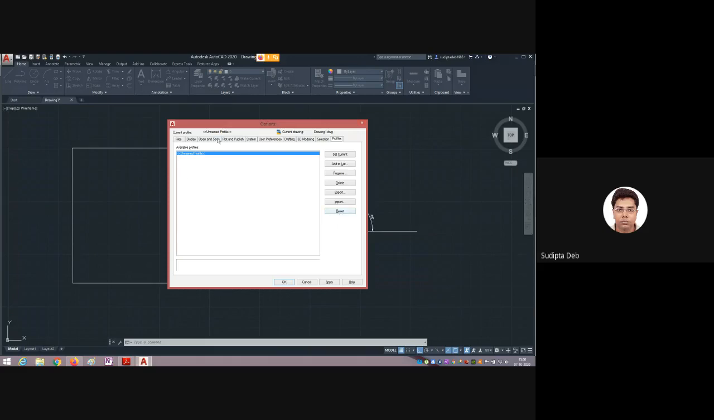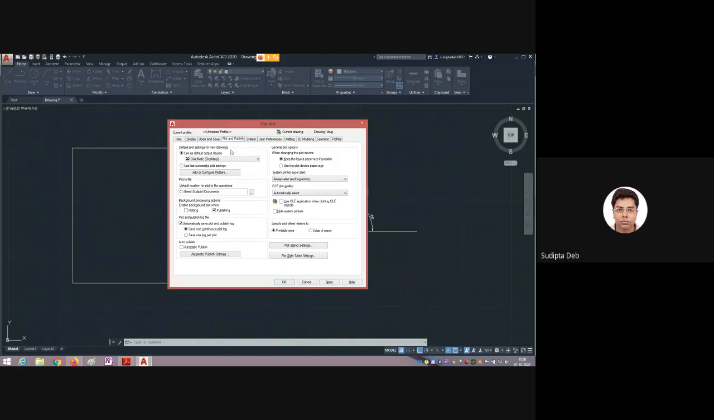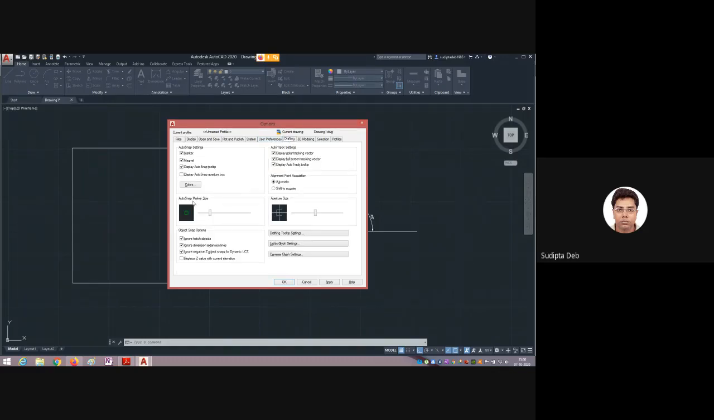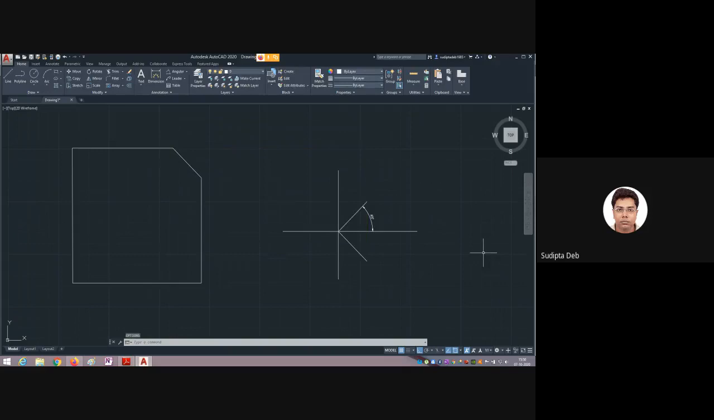Clear? You have plot and publish, different options are there. Right now I am not going to discuss display. Resolution can also be changed from here. Drafting, cursor, this means cursor size. Also we can check and change this from this section. Okay.